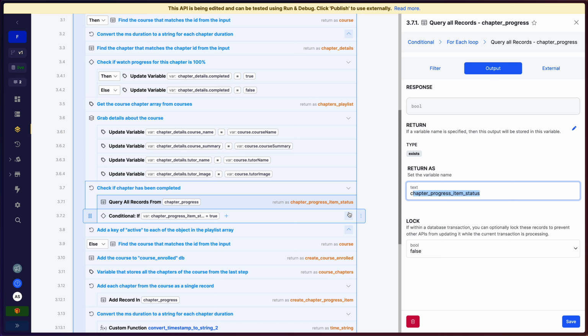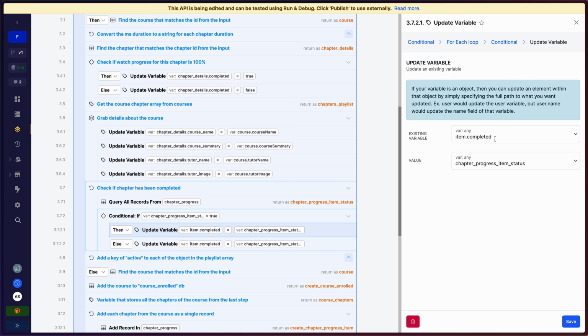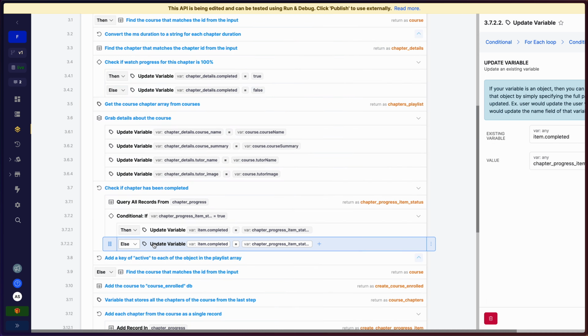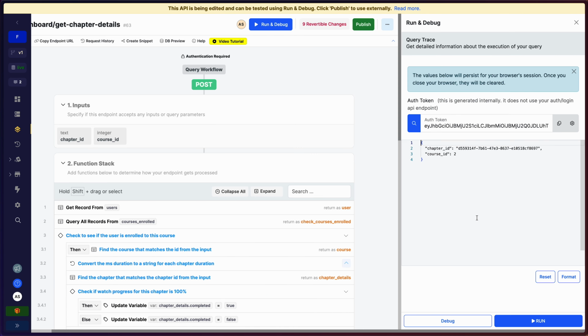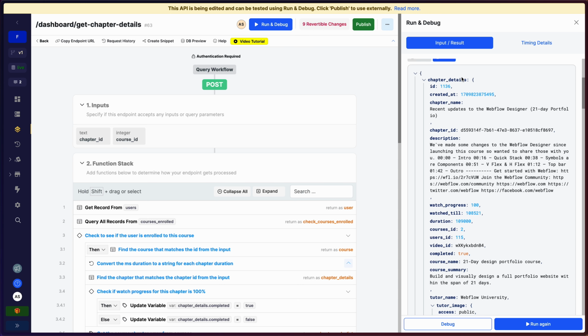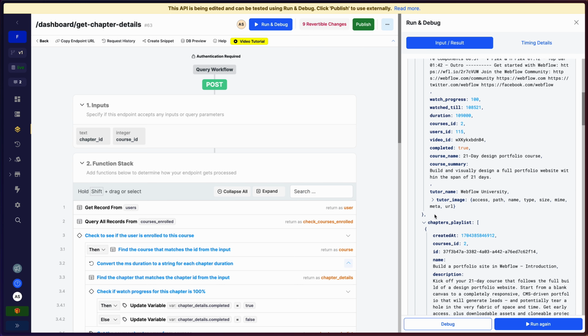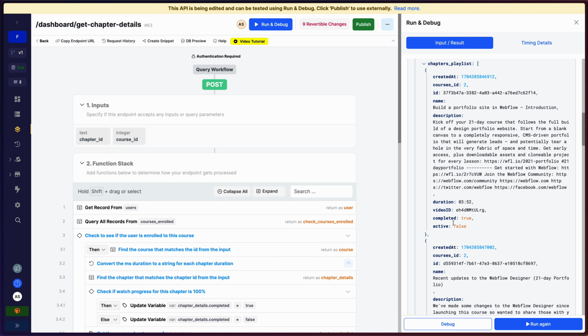And then based on that, we run a conditional. So if it is true, then create a variable called completed and then insert the status into that variable. The same goes for else as well. So that's how we return a true or false Boolean value. So let me show you what that looks like. If I run this, and it's not the one in chapter details, but if you scroll a bit further down, you'll notice that we have a separate chapters playlist array. And in that array, we have each and every object that has the key of completed, and it tells you if it's true or false.